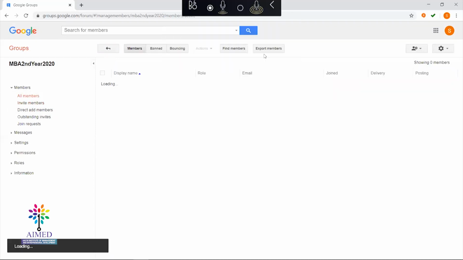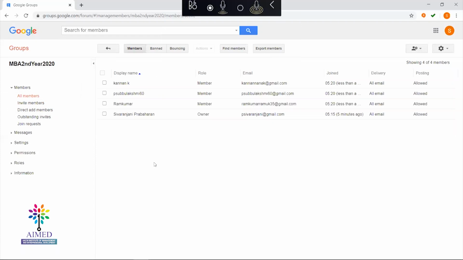So if you see in all members, you'll be able to see who are the members I have added using directly add members. All those were added as a part of this group. So clearly it's showing me as an owner and all the other three as members. So that's how we have to create the group.